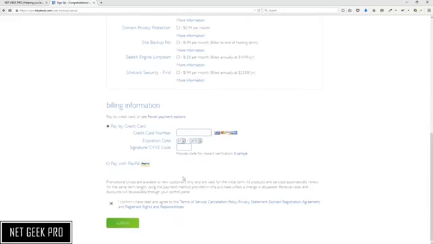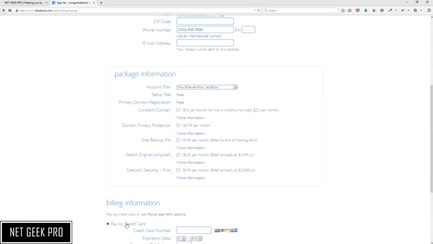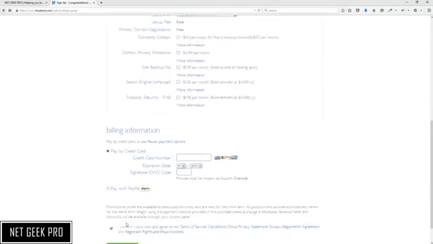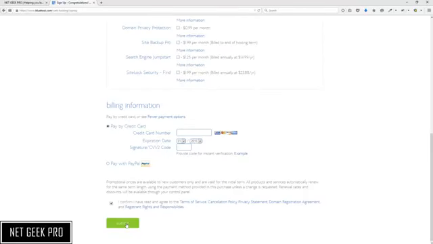After these details have been entered in, you will be asked to agree that you have read the terms and conditions, cancellation policy, privacy statement, domain registration agreement, and registrant rights and responsibilities. So go ahead and make sure that box is selected to confirm that you agree with these policies, and go ahead and push submit. Now I'm going to blank out the screen and fill out my personal information and push submit, and I'll see you on the other side.